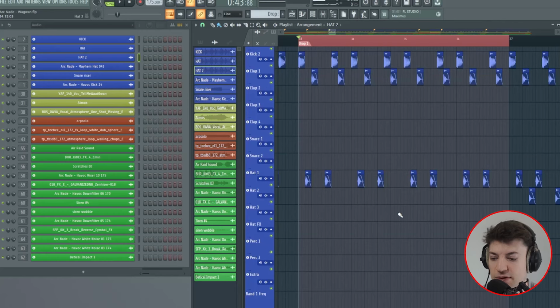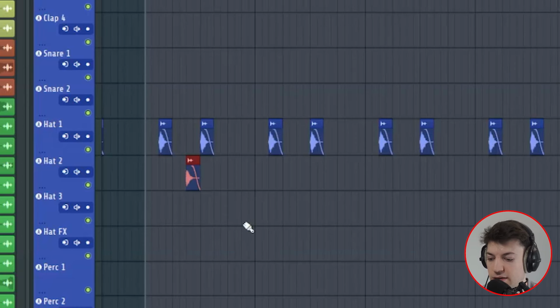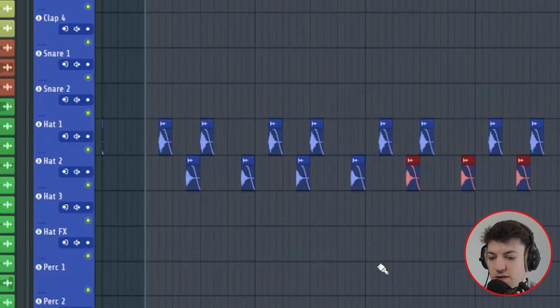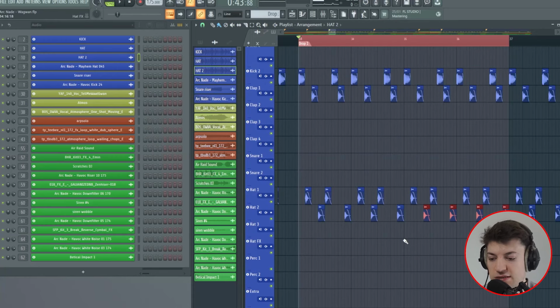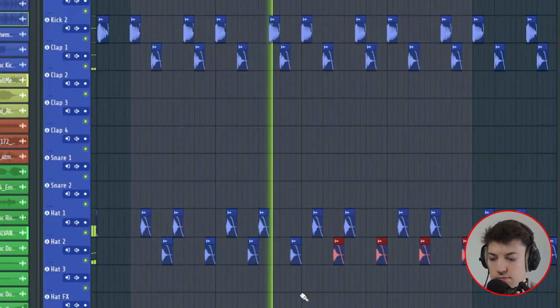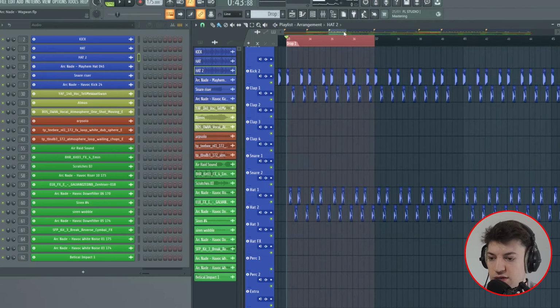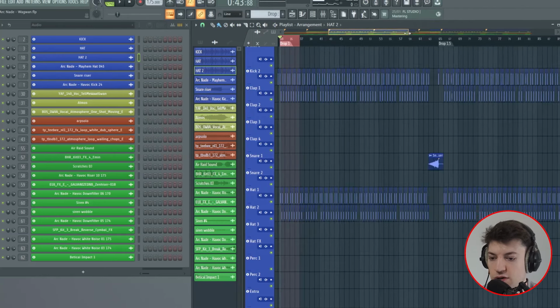And then we can make it even better by adding a second hi-hat to fill in those gaps. So there's one here and one here, and we just can duplicate that throughout. And this will give you something that sounds like this. So once you've created this, you can literally just duplicate it across your whole track.